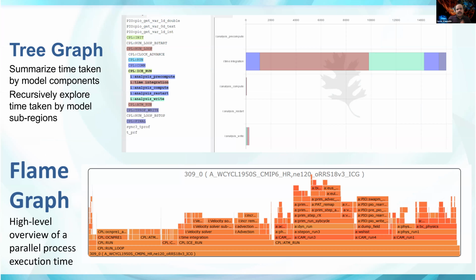I will just highlight a couple of graph types that we can get through the PACE portal interface. The first one is what we call a tree graph. Basically, it takes the timing outputs from an individual experiment, and then you can recursively, interactively dive down into the detailed performance data for a particular process. These timing outputs are written out for every root process of a component. So in a typical coupled run, you might have about 3 or 5 timing files.